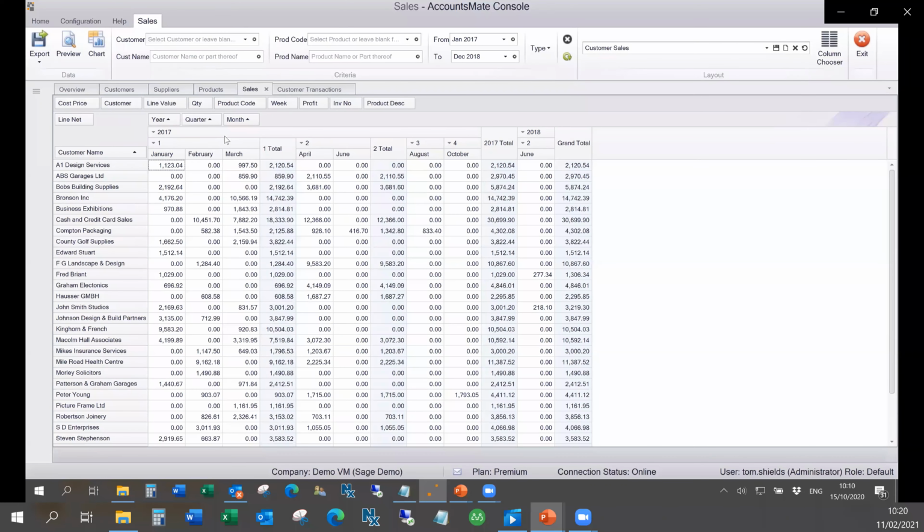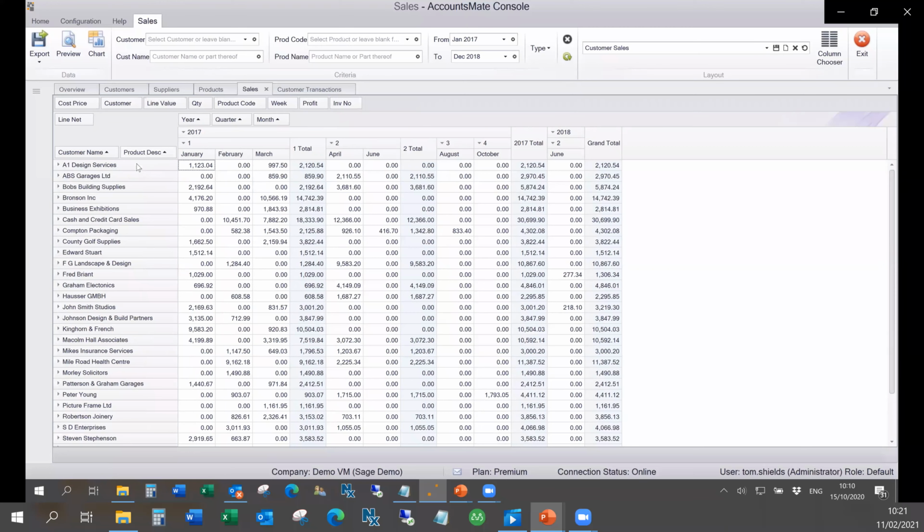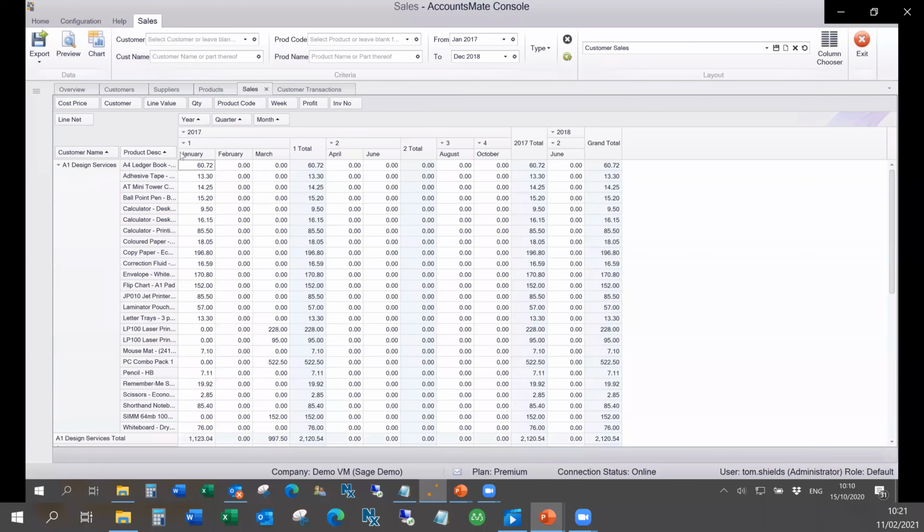Okay. So now let's see. I want to now look at what the breakdown of the products that this customer has bought. So up the top here, we've got the various fields that I want to use. So I'll bring down product description. I'll put it in the row here, and I can now drill into all the products that customer has bought.